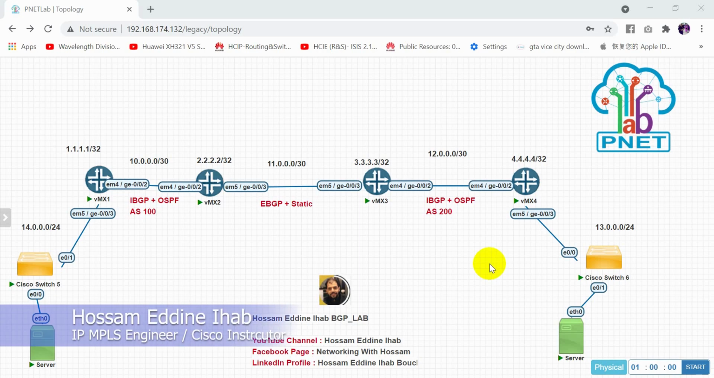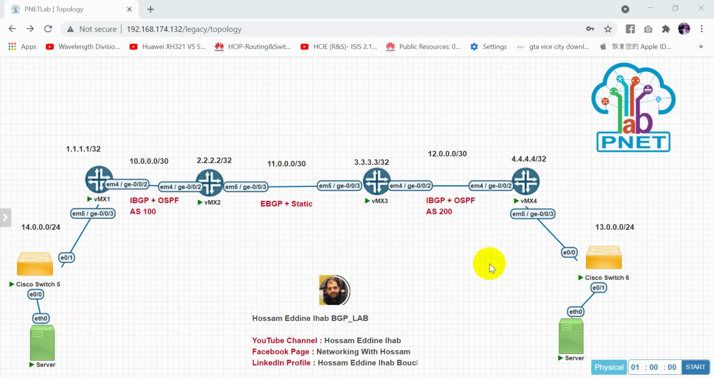Hello everyone, welcome to my new video. Today I will show you how to configure BGP, the Border Gateway Protocol, in a Juniper router. As you can see here, in our lab we have 4 routers and 2 switches from Cisco, and we have 2 servers. In this lab we will make reachability between 2 different autonomous systems.